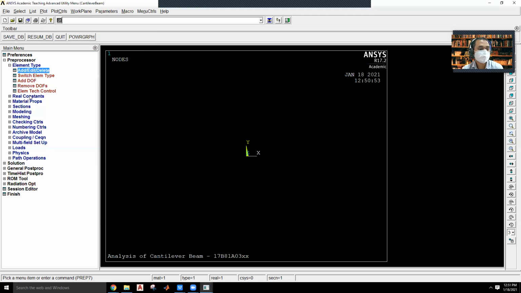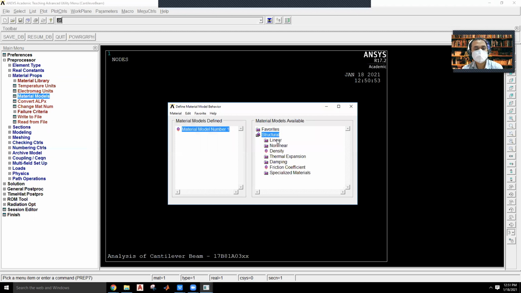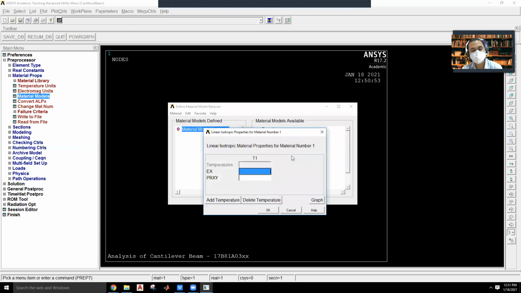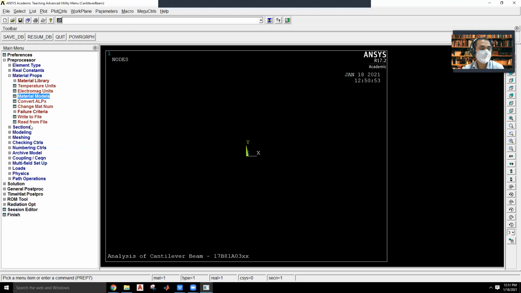Close. Then no real constant. Go to material properties, material models, structural, linear, elastic, isotropic. The values are 2E5 and 0.2. Click OK, and compulsorily close this one. If you are not closing this one, you can't click the other one. Compulsorily close this one. Go to sections, select the beam.